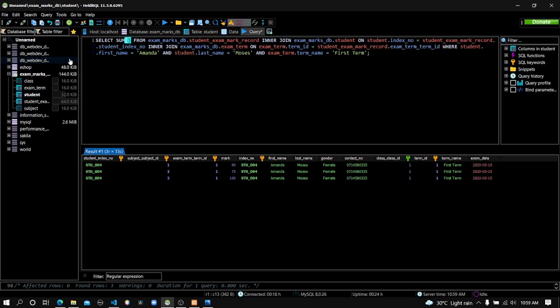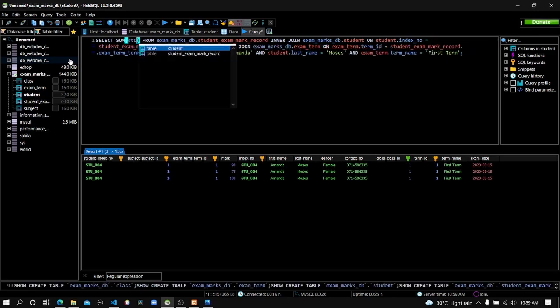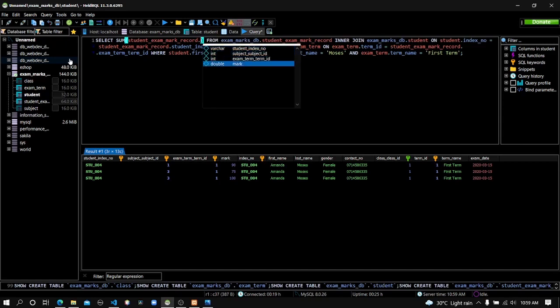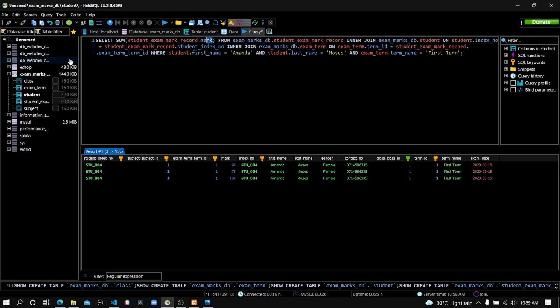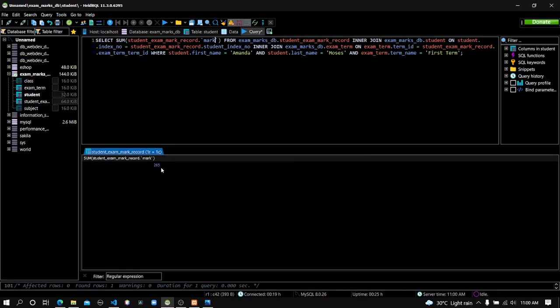Here we have to input an attribute, so it can find the total value recorded in that attribute. So here I'm mentioning the student exam mark record table, that's the table which stores the mark, and the mark. Okay, here is our complete query. Let's execute this one. You can see the total value of her marks is 265.